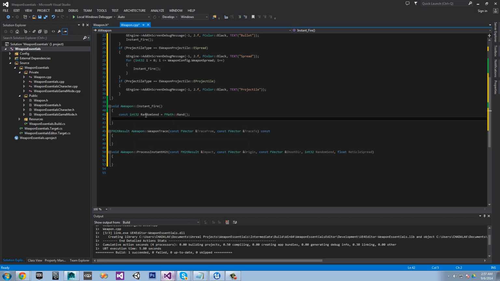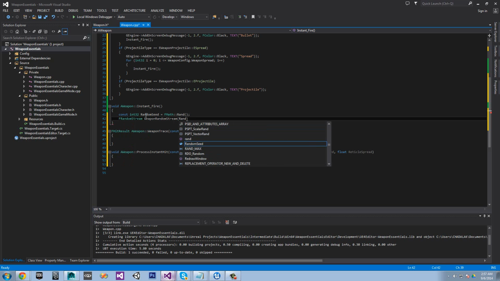In order for us to have random C to work, we need an actual random stream generator. So we need an FRandomStream, which is also built into Unreal. We're going to name it WeaponRandomStream, and we're going to put inside the parameter RandomStream, RandomSeed. My bad.